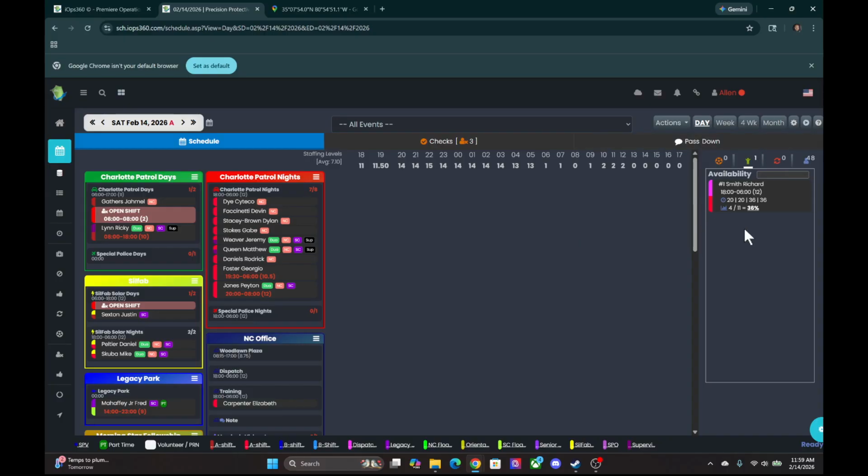Over on the right side, you have a few things. If someone was approved or pending time off, canceled time off, whatever, it'll show up in this portion here. Availability. When people input their availability, they'll show up here. For example, Officer Smith is available from 1800 to 0600. So if there was an opening somewhere on the schedule that falls between those hours, they have indicated that they are available for those hours.